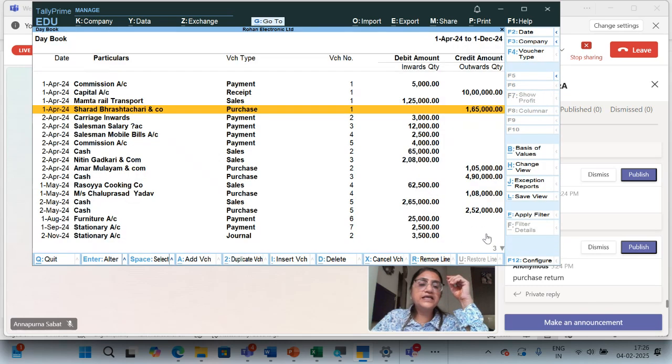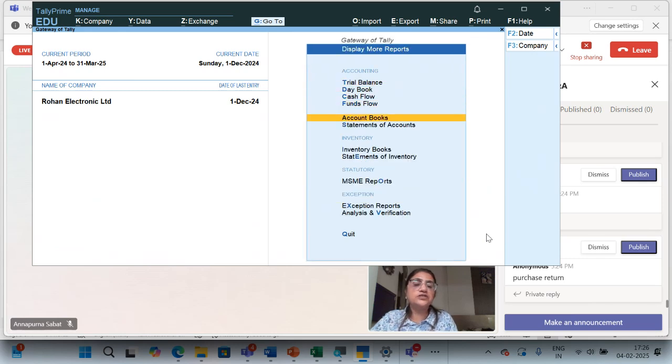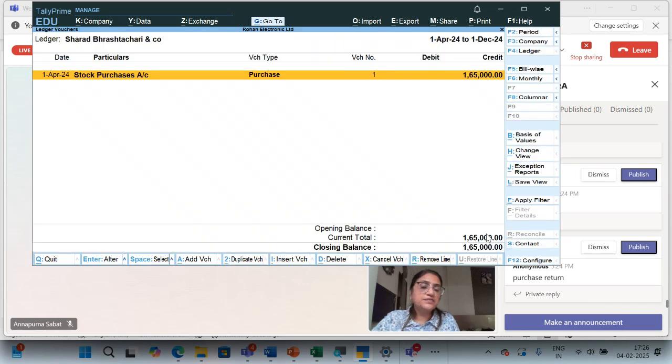Presently, what is the balance of Sharad Bhrashtachari? You can check display more reports, account books, ledgers, Sharad Bhrashtachari. Presently, the balance is 1,65,000, and the reference number is invoice number 1. But out of 15 TVs, I want to return one, so I should make the debit note.